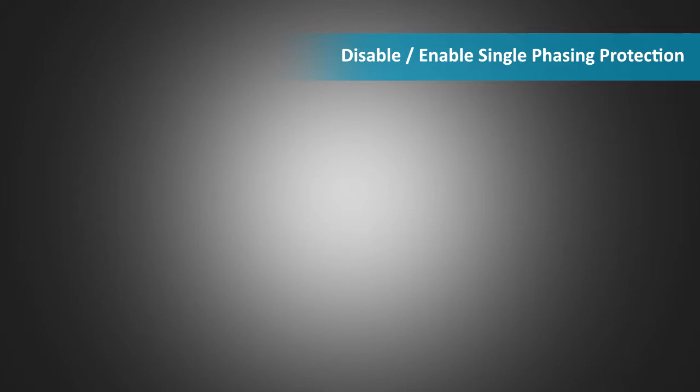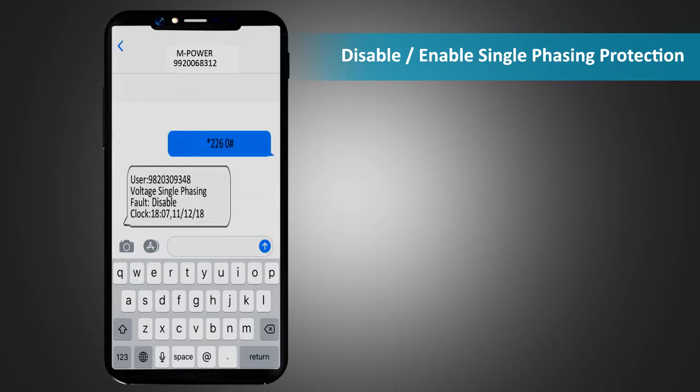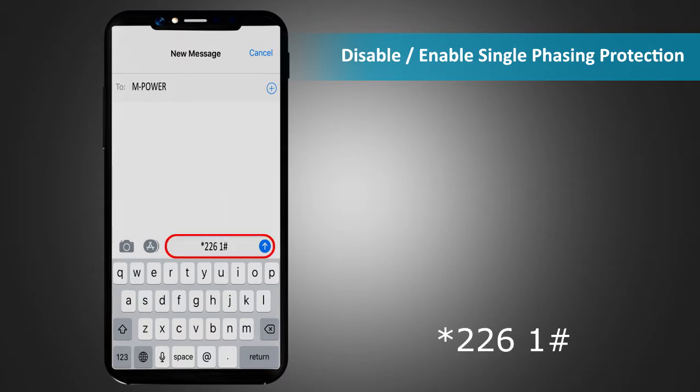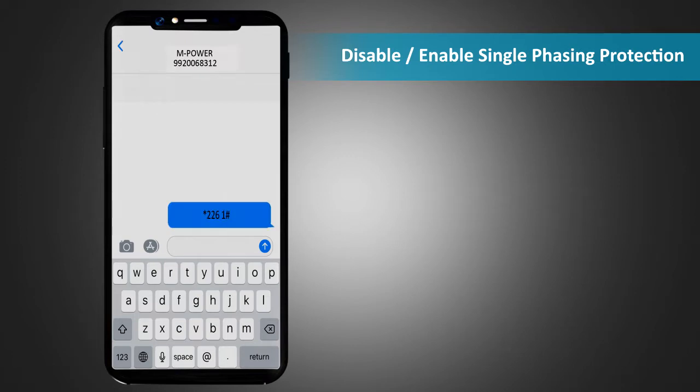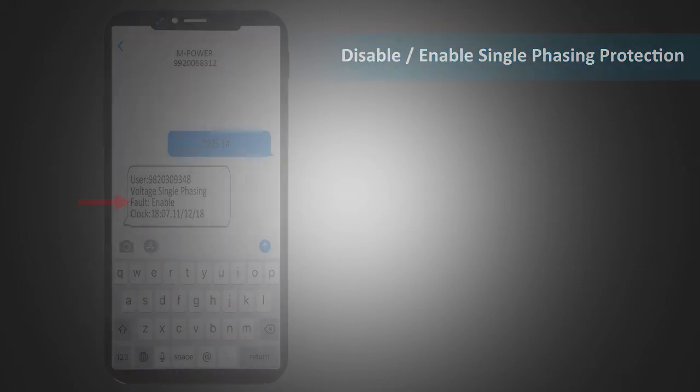Disable, enable single phasing protection. To disable single phasing protection, send SMS *226 0 hash to the unit. The response SMS will confirm that the protection has been disabled. To enable, send SMS *226 1 hash to the unit. The response SMS will confirm that the single phasing protection has now been enabled.